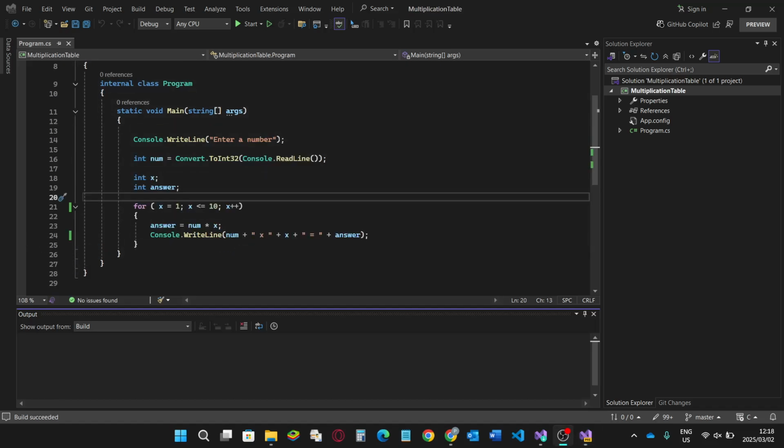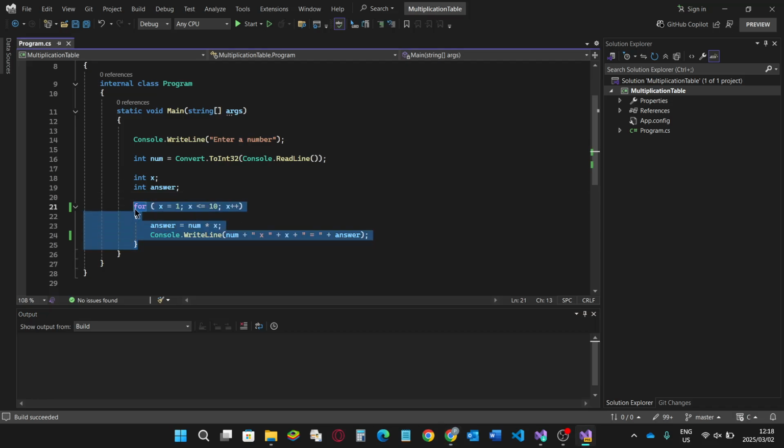Okay, so the next program is the multiplication table. First we'll ask the user to enter a number. We declare two variables, one is int, one is answer. Then we use a for loop to continuously multiply the number until it reaches 10, and then we display it over here. So let's run it.